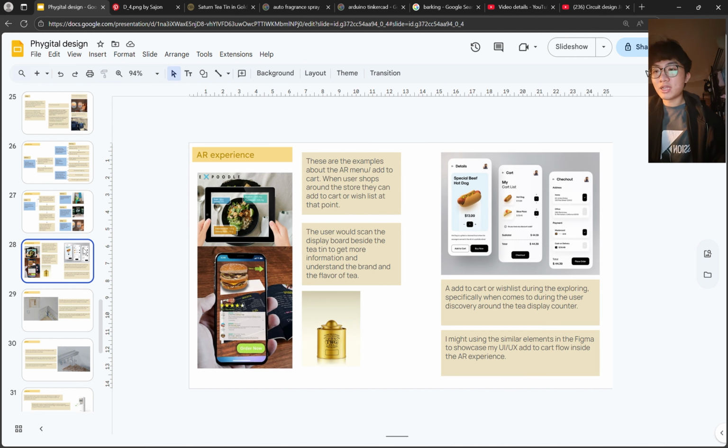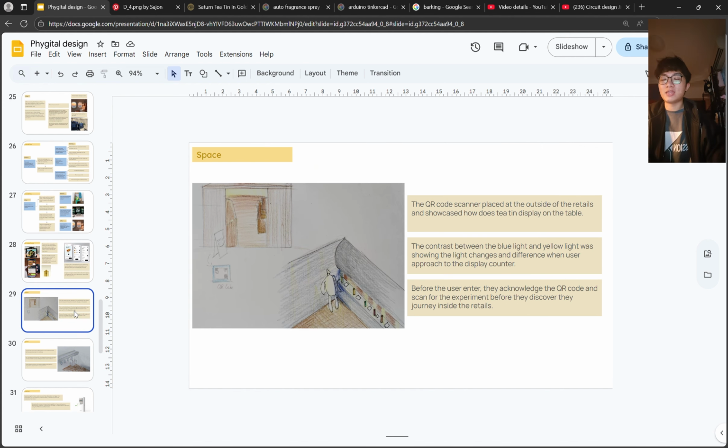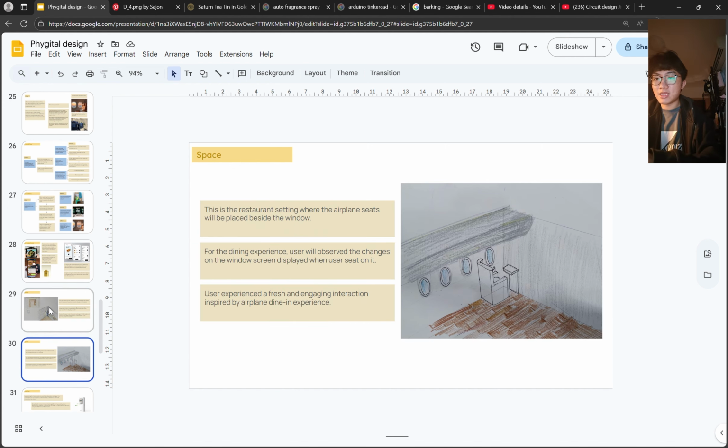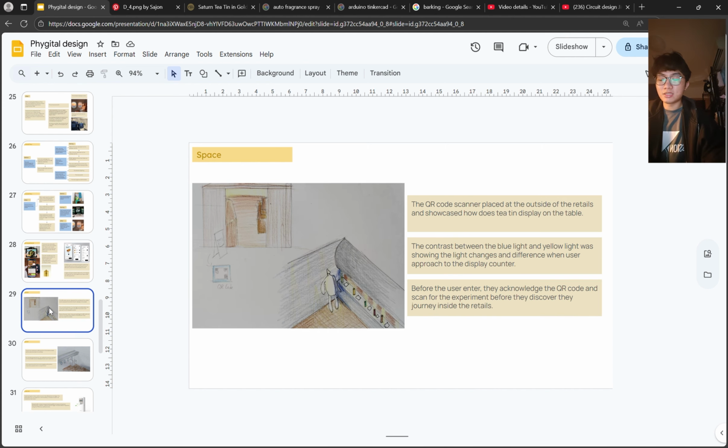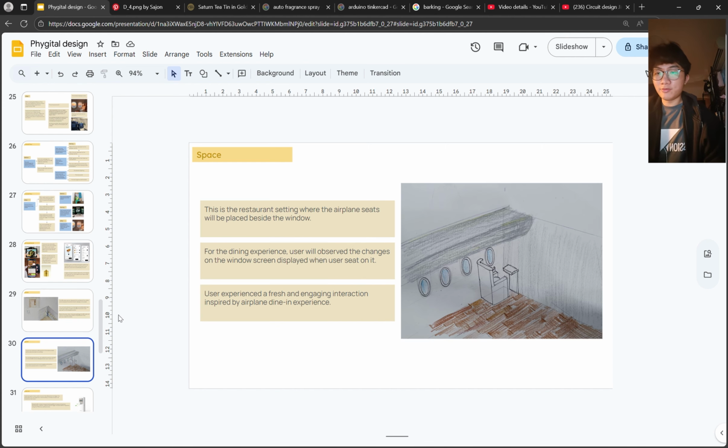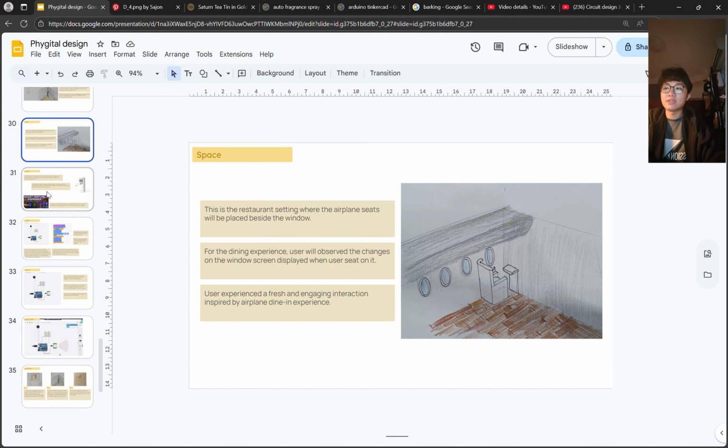So this is the overall AR look, where I want to put the add to cart and wish list features inside the AR experience. And this is the overall space before the user enters the TWG store. They will see the signage at the outside, and as well as when they discover their flavor of tea. And this is where it comes into the dining experience, where the window display screens are very near to the tables and the seats as well.